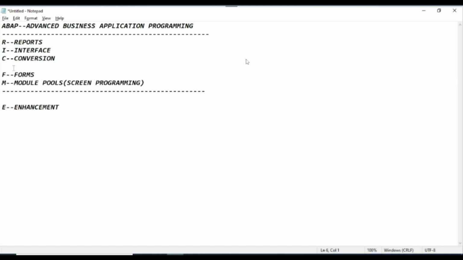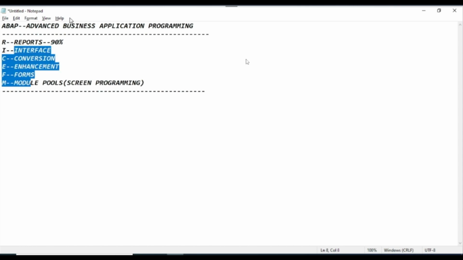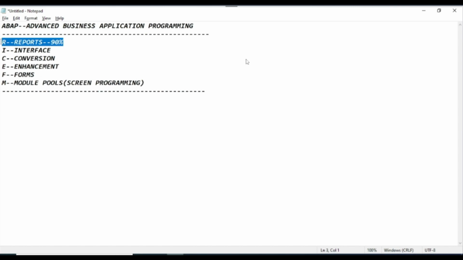So these are the areas we have to learn. When we are covering the topics, we'll tell it like that only. Out of these topics, 90% of ABAP basics are over here. The remaining 5 topics comprise 10%. So if you know how to play with reports, the first 2 months will be spent on reports only. All your programming fundamentals will be covered in reports only.